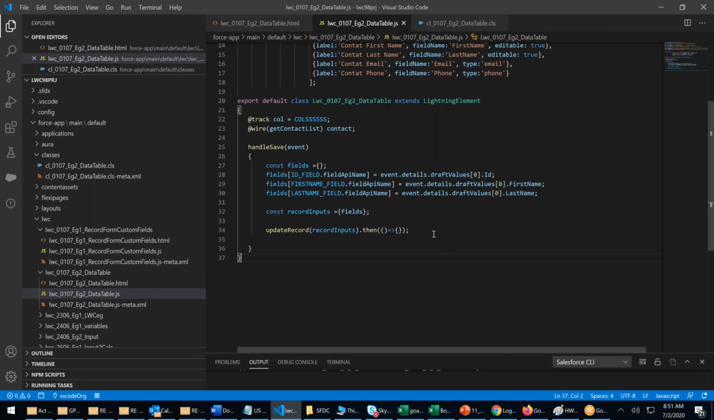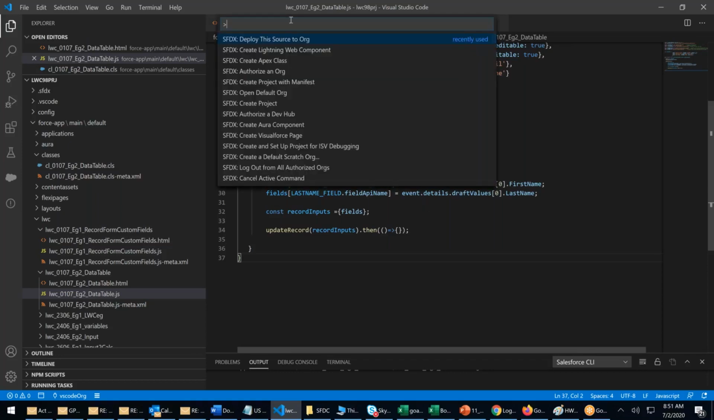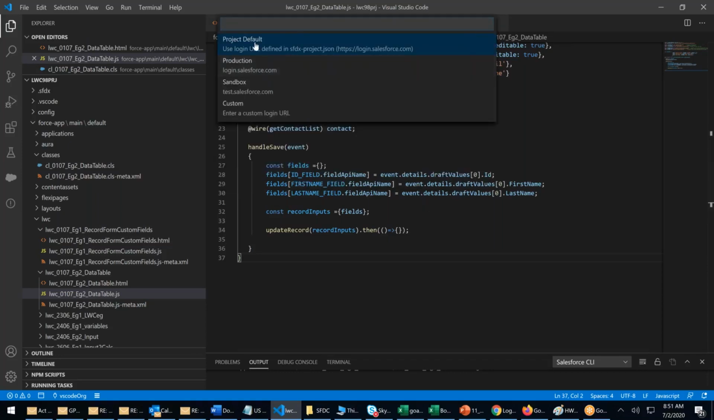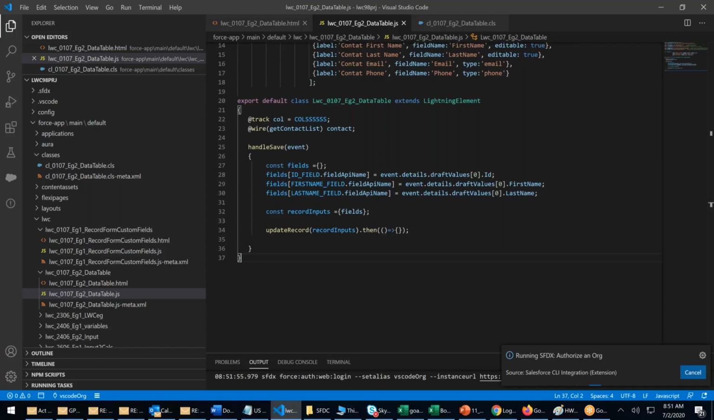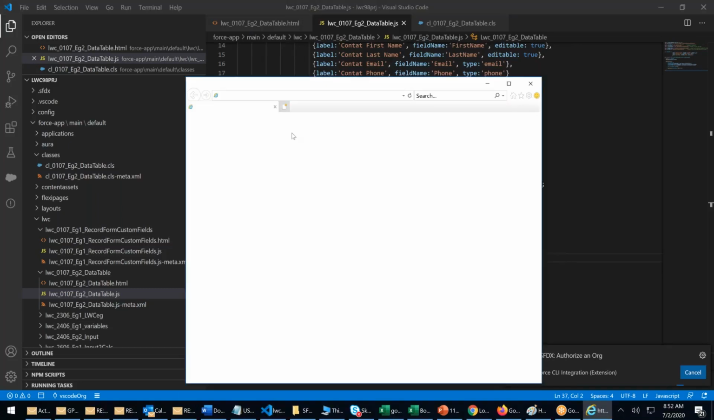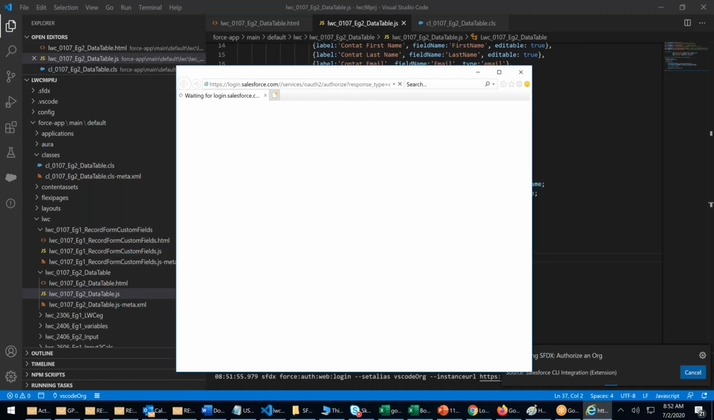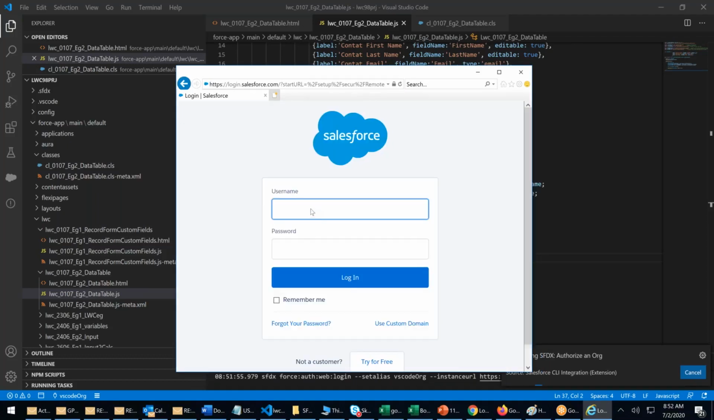Control S, Control Shift P. Authorize an org, a production org. Enter. Let's wait. Let me authorize an org.